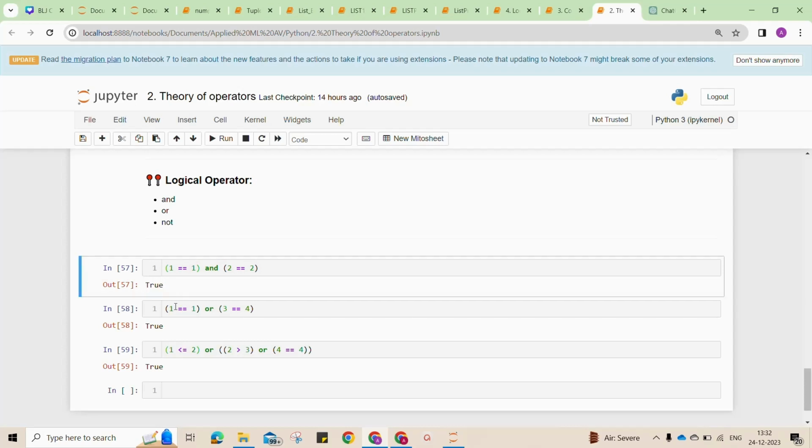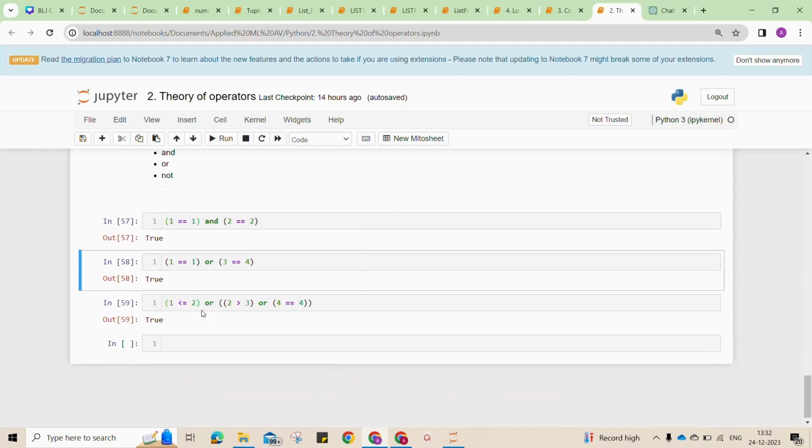Let's go through or. 1 is equal to 1. Yes, this is a true statement. But 3 is equal to 4. No, this is a false statement. So true or false is going to give me true, like I talked about. Finally, let's go through the last one. 1 is less than or equal to 1, yes, this is true. And 2 is greater than 3, no, this is false. So true or false is going to give me true. So the value that I'm having at the end of this operation will be true.